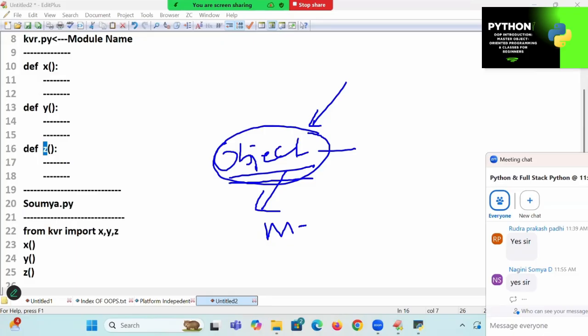I gave an example also. House construction. House plan is known as what? Class. The implementation of the plan, which you construct as X house, Y house, Z house, are called what? Objects. Where are you living? In the X, Y, Z house, or the plan of the house? But those X, Y, Z are called what? Objects. So who will contain memory space?